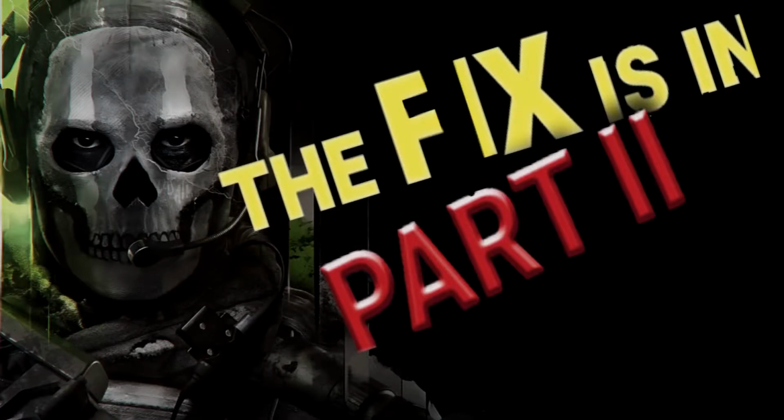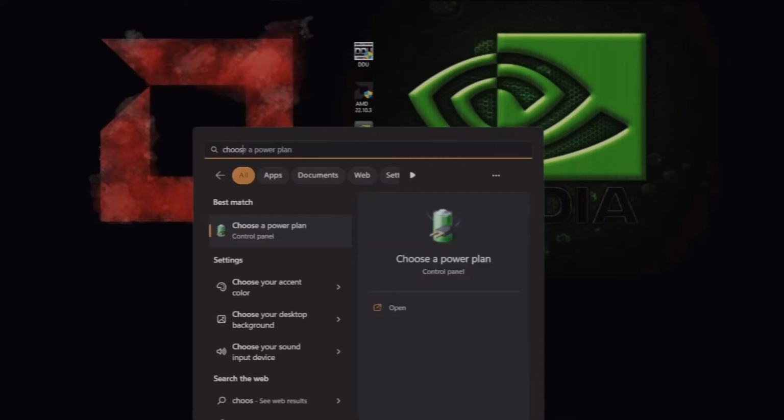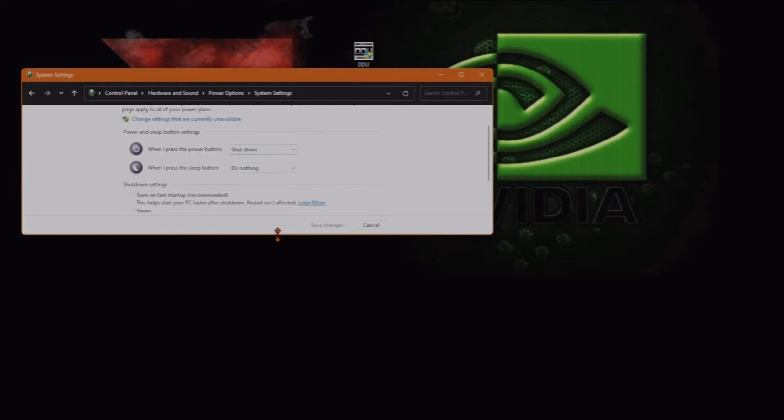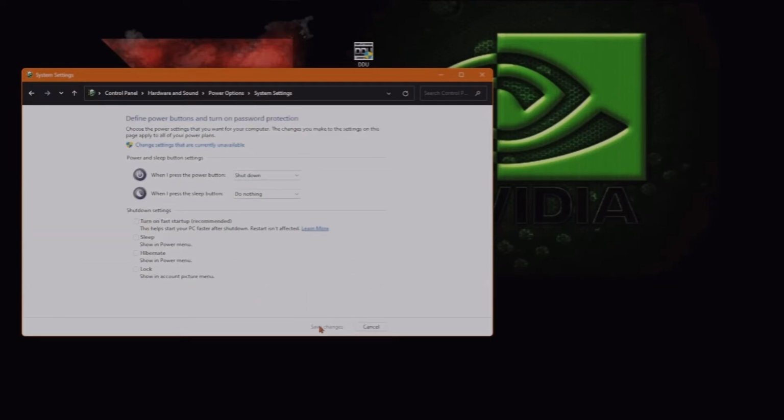Starting off, we're going to go down to the start button, type in choose power plan. We're going to hit high performance. We're going to go over to the side, hit power buttons. We're going to want to uncheck fast boot here, reboot into safe mode.